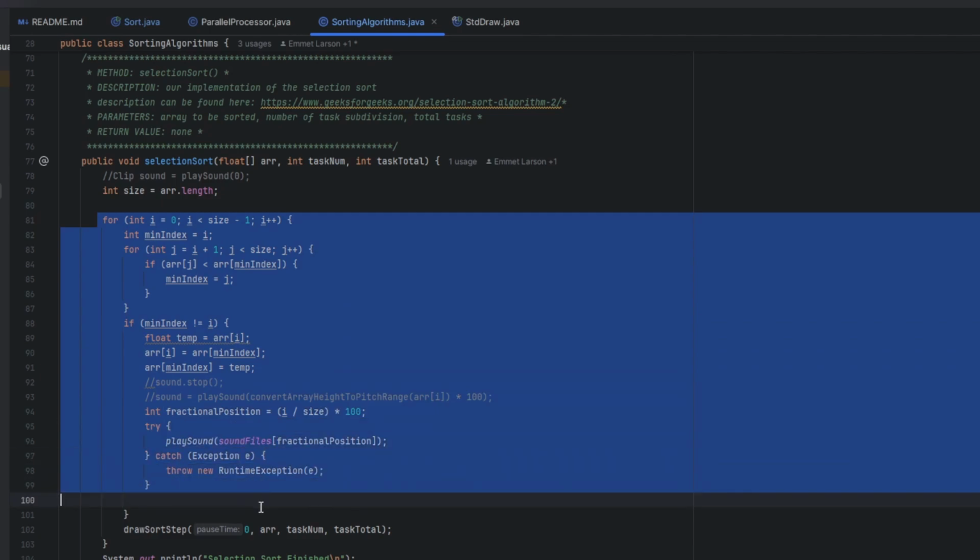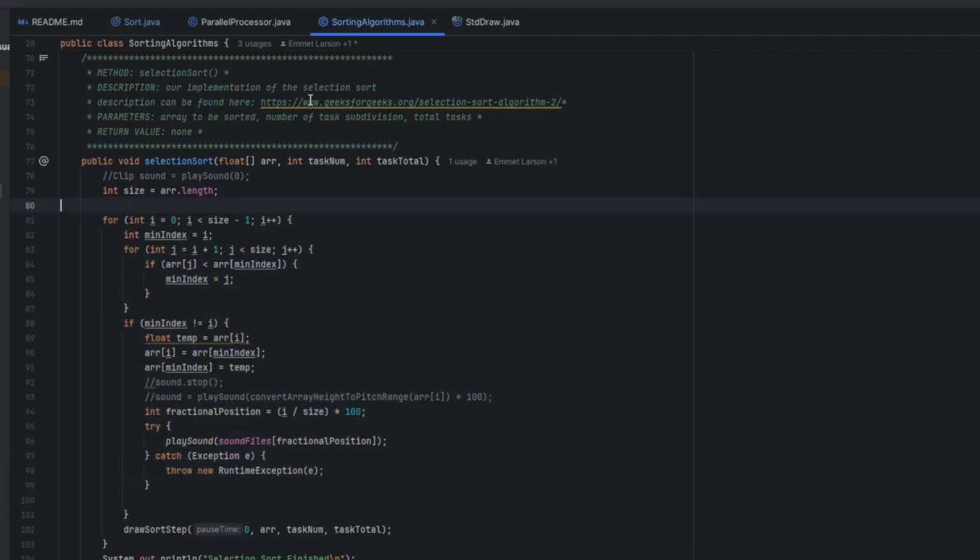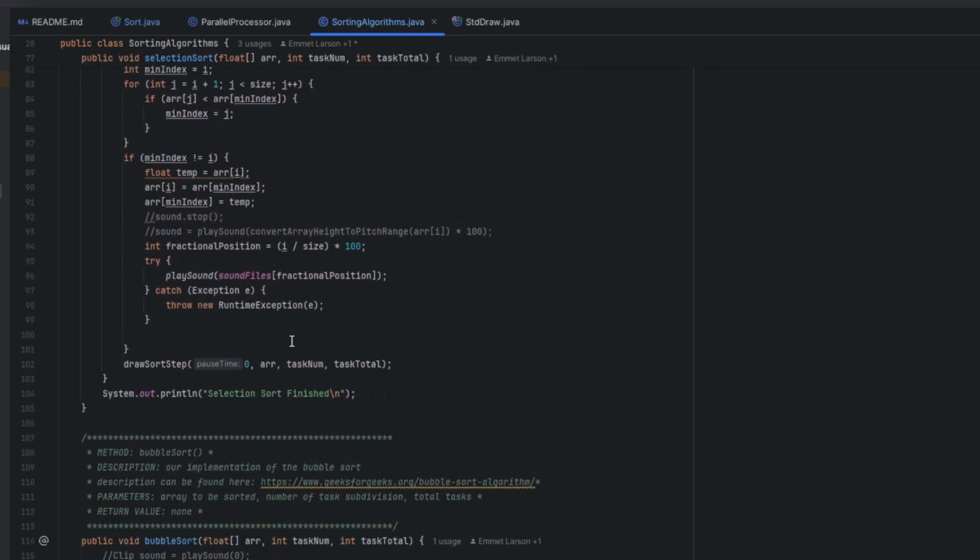Then this is our implementation of selection sort. If you want to pause the video and take a look at this, you can. Like I said, there's also the GeeksforGeeks selection sort algorithm right here. That is a great resource for learning about these algorithms and data structures.